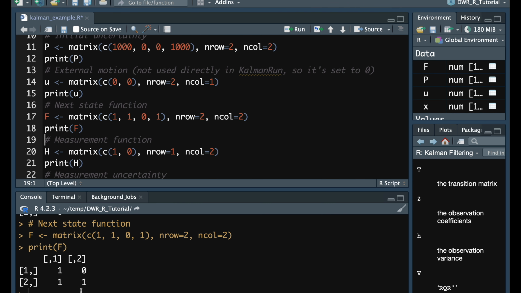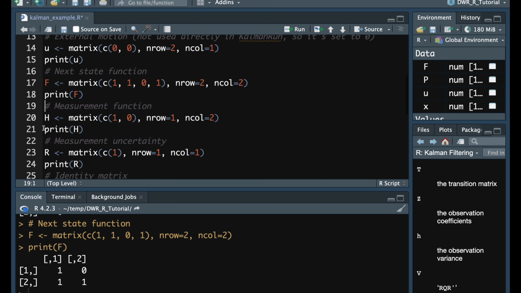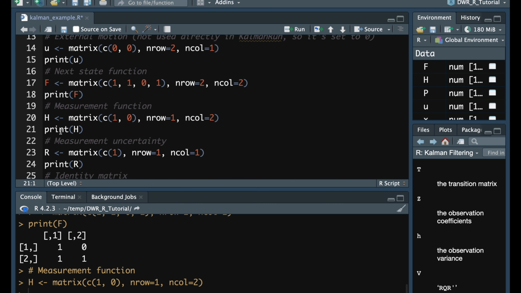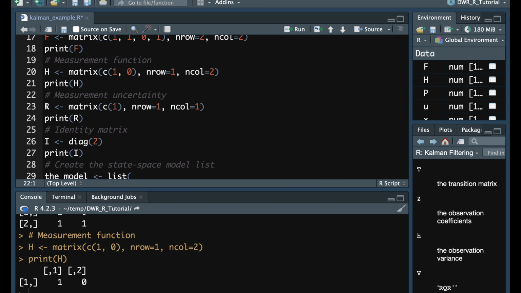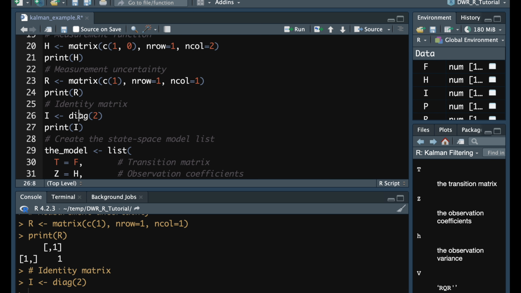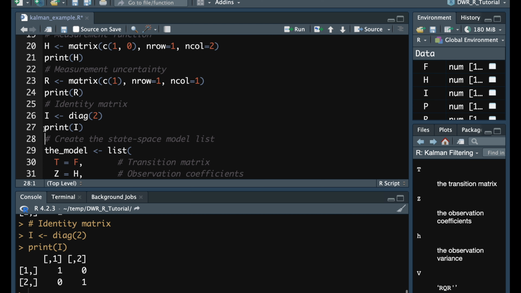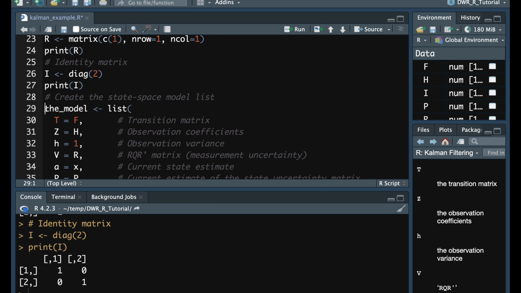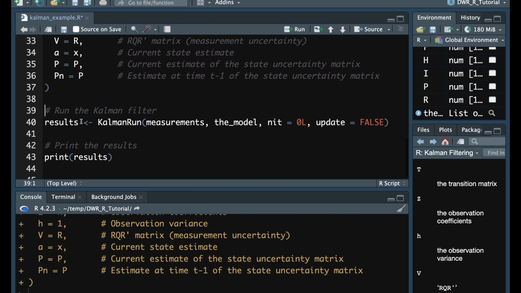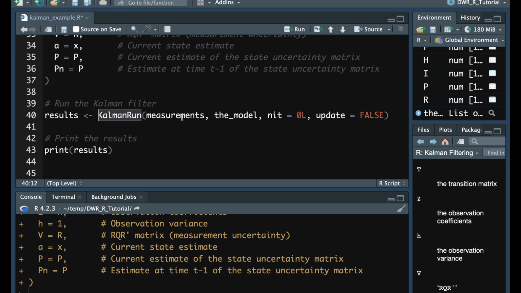And it looks like this. The measurement function H looks like this. And the measurement uncertainty is 1. Then we also have the identity matrix I, which you create in R by just writing diag. Once you have all this put into a model, then the command KalmanRun takes measurements and model.